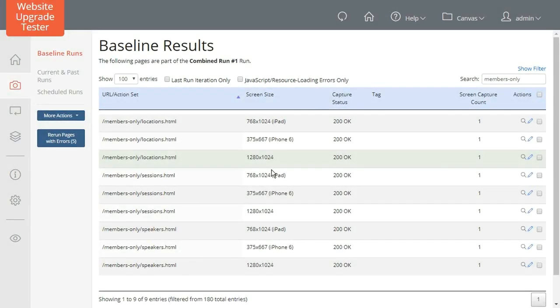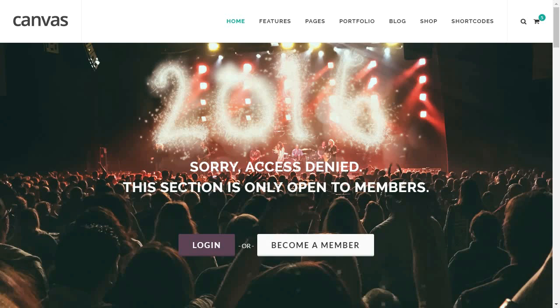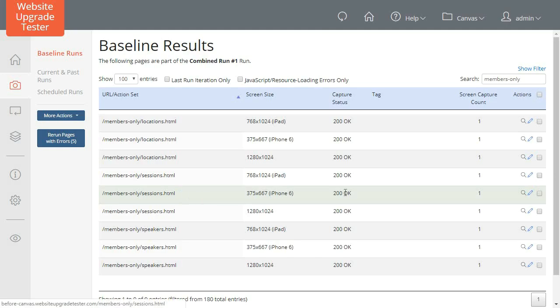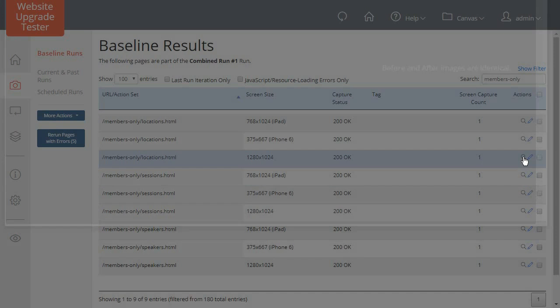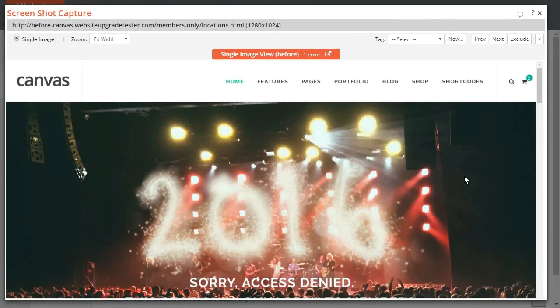Here, I've filtered my run, and I can see 3 pages showing all 3 screen size captures. I know these pages require login because they are in the Members Only section of my site. If I view the live version of one of the pages while not being logged in, I can see it renders a large message in the hero banner stating, "Sorry, access denied. This section is only open to members." It also shows Login and Become a Member buttons below. If I exit this and look at the screen captures I've done for these pages, I see the same thing. All pages show the same message.